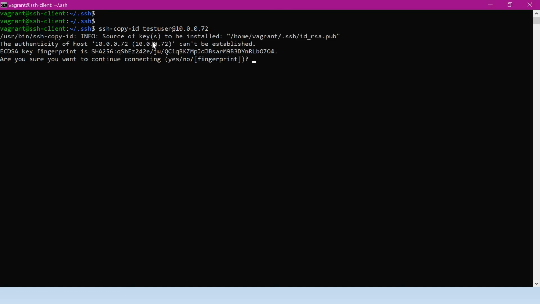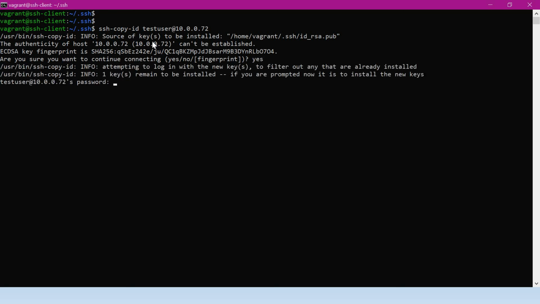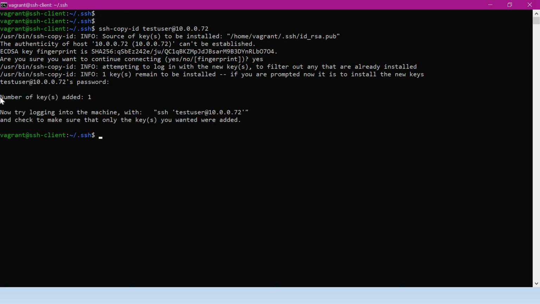So enter. So for the first time connection, it will offer the host public key. So let us accept it. Provide the password of the user. So now it is displaying the number of keys added is 1. That means our public key of the client is added to the authorized keys of the server.